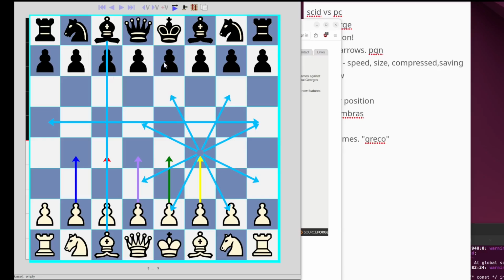And the other thing which this customized Scid versus PC has is an eval bar. So I thought, okay, that's fine. And I did a video about that, just to show you the process, just to get people familiar with a bit of code. Actually, you can do a lot with it.